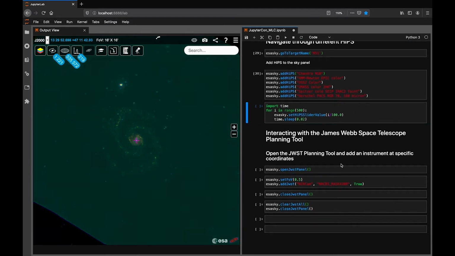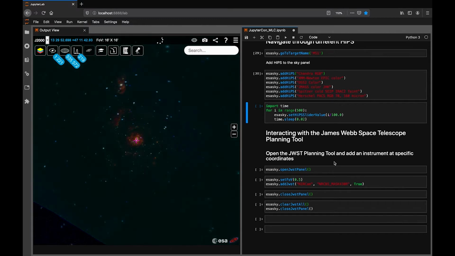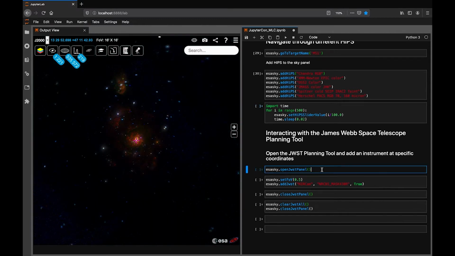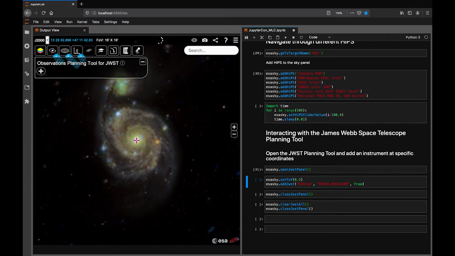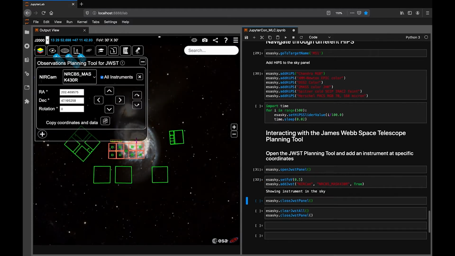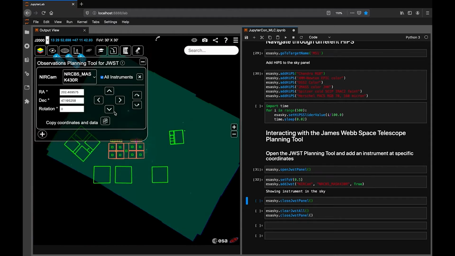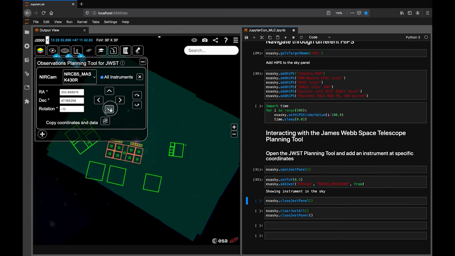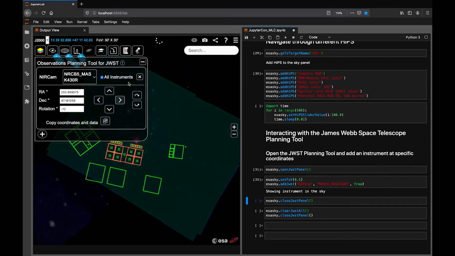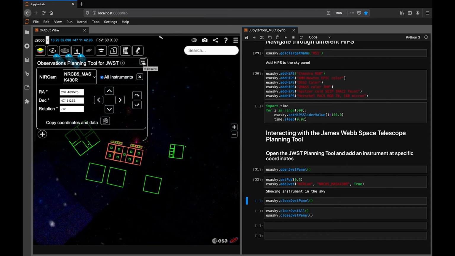Now let me show you one more functionality, that is the observation planning tool. So this is a tool that allows astronomers to prepare observations. At the moment, it only has information for the James Webb Space Telescope that will be launched next year. In this case, I will be showing all the footprints for all the instruments on board James Webb. And in this panel, you can turn around, move around, and then this information can be saved to a file and then used later for your observation.